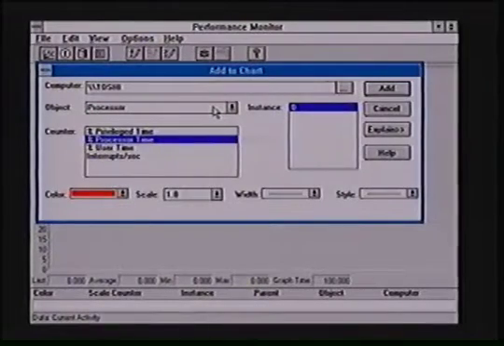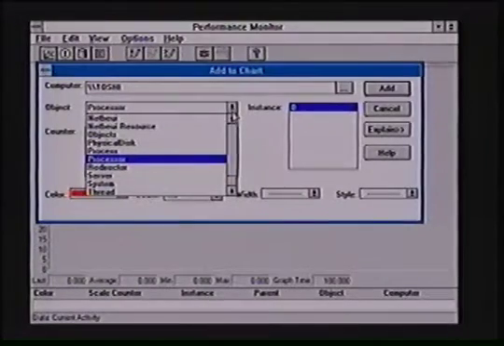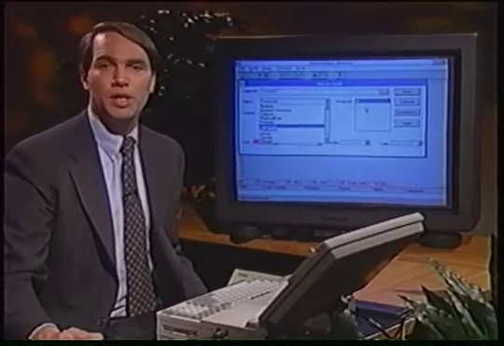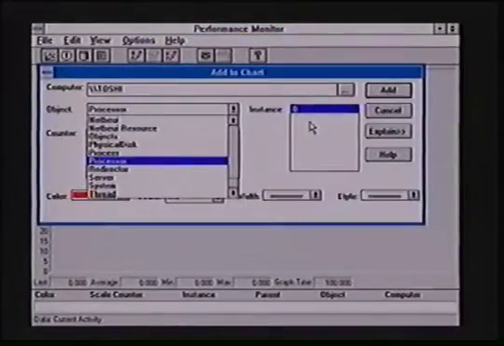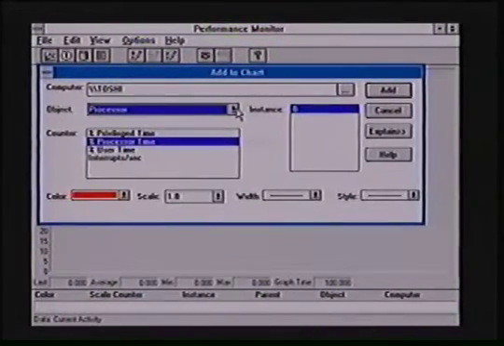Now there's a box down here which is Object. If I want to look at what those objects are, we can see that they include various NetBIOS resources having to do with networking. We can monitor objects, the physical disk, process or processors, redirectors, servers, systems, and threads. In addition, I have an instance box to the right of that. This would be used in a multiprocessor environment where I could monitor resources on a variety of processors on that single system. I'm going to stick with the default resource, which is processor.